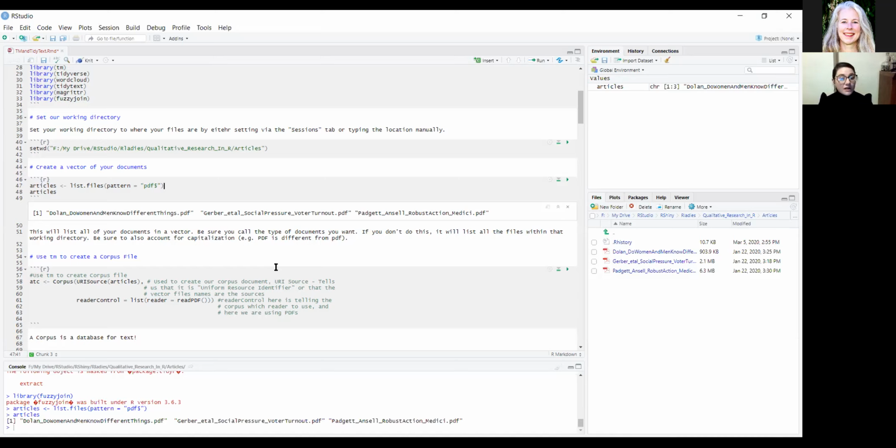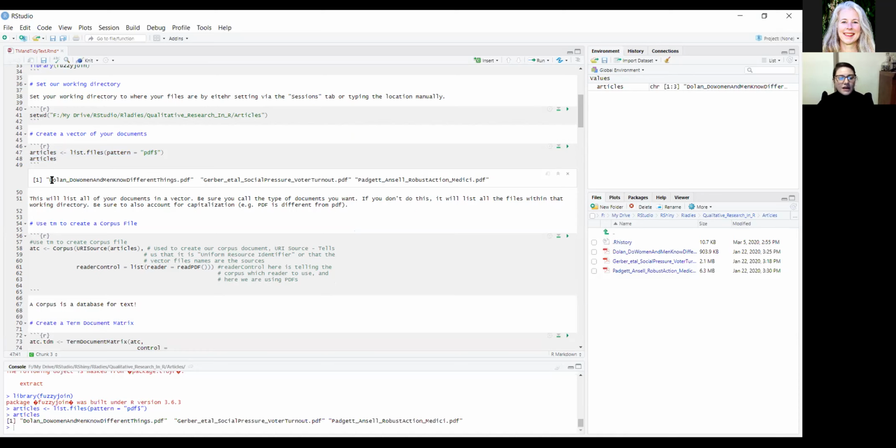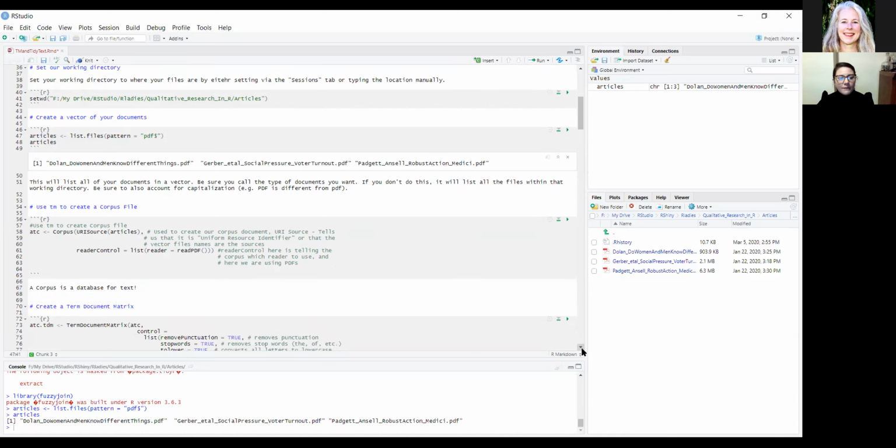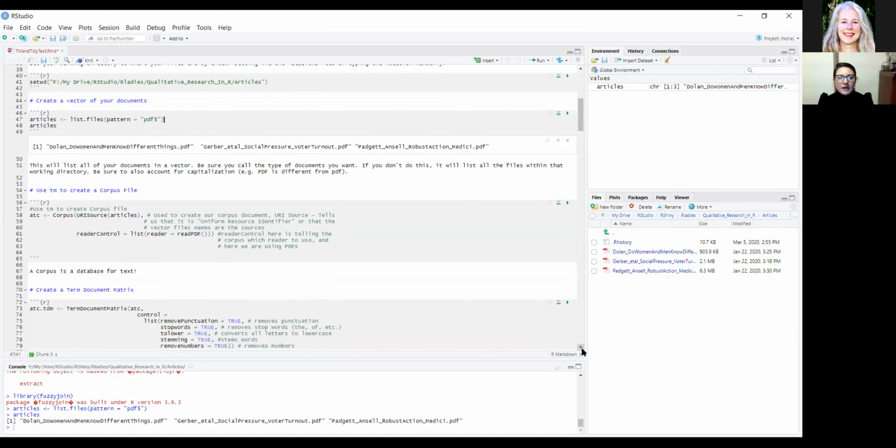If there's nothing else in your folder but the documents you're interested in, you don't really need to put anything in your list files. So here we can see it's just a list of 1 to 3. It's our 3 character files. Those are our 3 files, and those are in a vector. And our Markdown is going to give us the output here as well. So this will list all your documents. And like I said, be sure to call the type of documents you want, and just make sure that there's a difference between PDF big and PDF small.